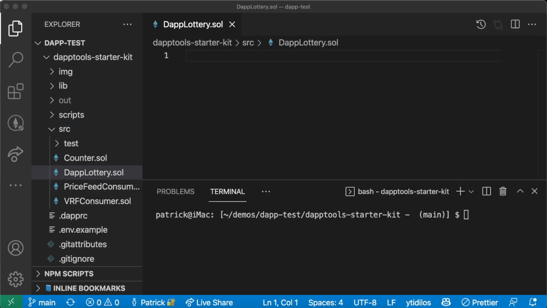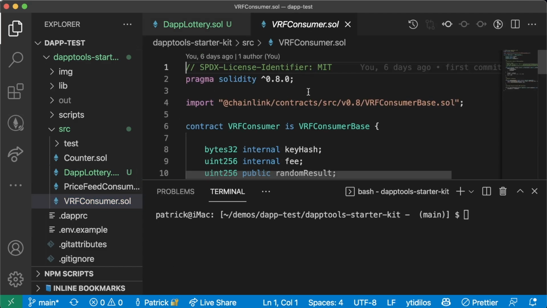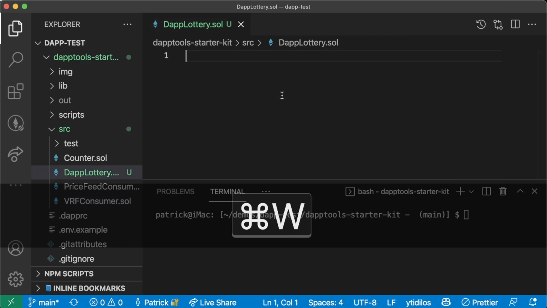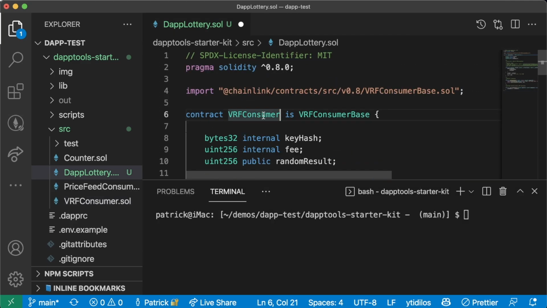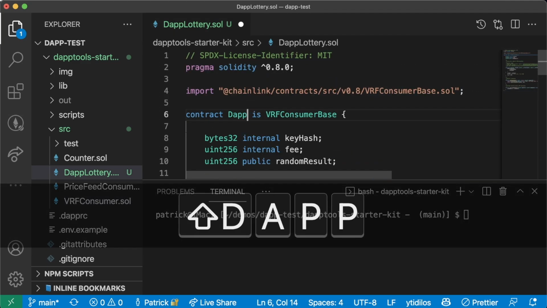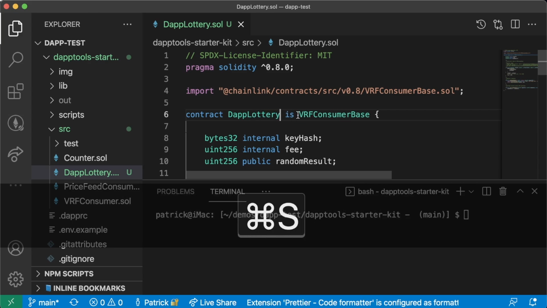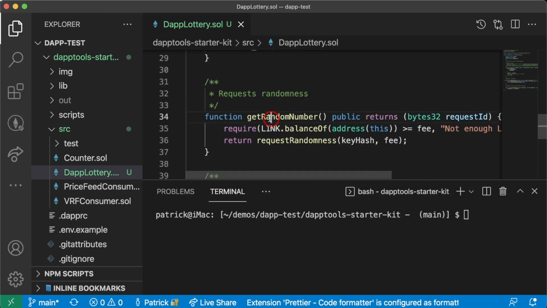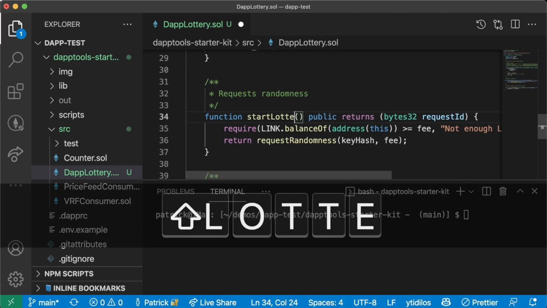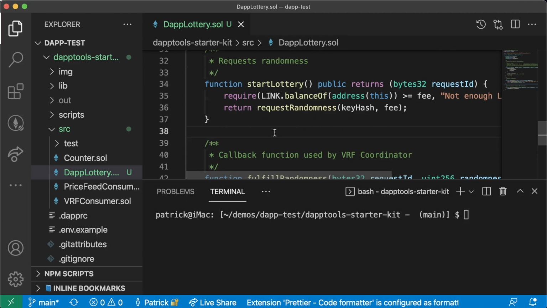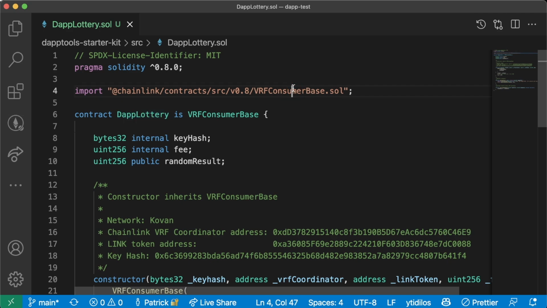DappLottery.sol. Now the contents of this file don't really matter so much. In fact, we're just going to borrow the VRF consumer code that comes pre-populated to populate our DappLottery. And we're just going to change this to DappLottery is VRFConsumerBase. And we're just going to change getRandomNumber to startLottery. And that's it. What this Solidity does is it imports the VRFConsumerBase from the Chainlink code.